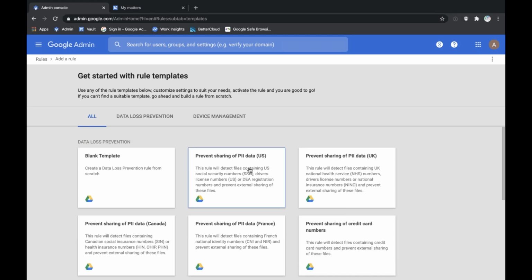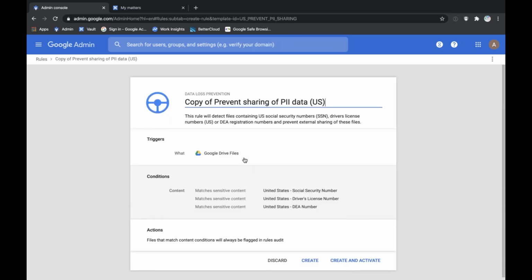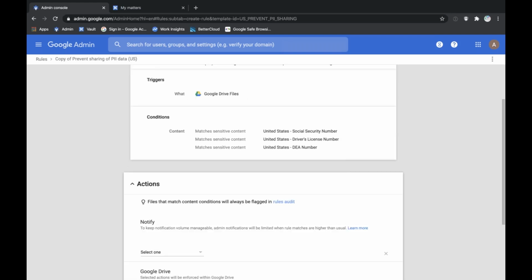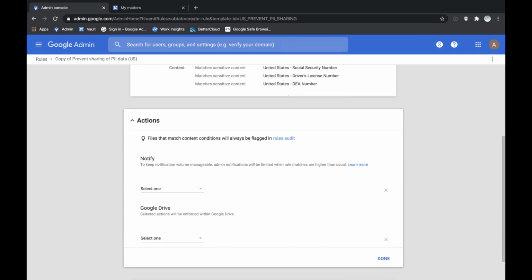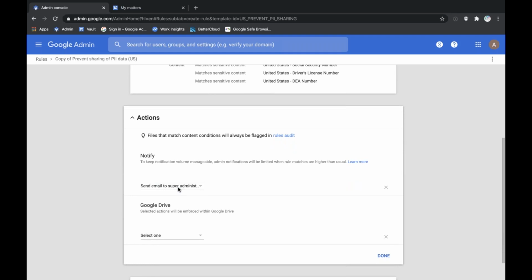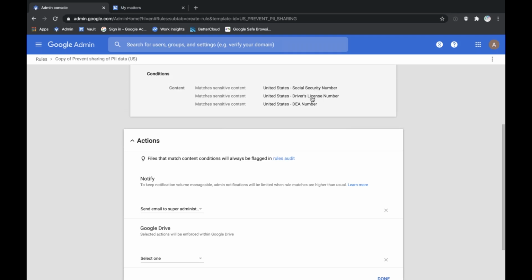So if you are concerned about the sharing within or outside of your company of personally identifiable information, you can just use Google's template. Google has set up a series of rules to find information that could be DEA numbers, driver's license, social security numbers, etc. If I want to dig in and see exactly the conditions or actions that are taken, I can do that. For actions, for example, maybe I want a notification. I want my super administrator to be notified when something has been flagged as having a social security number or driver's license number.